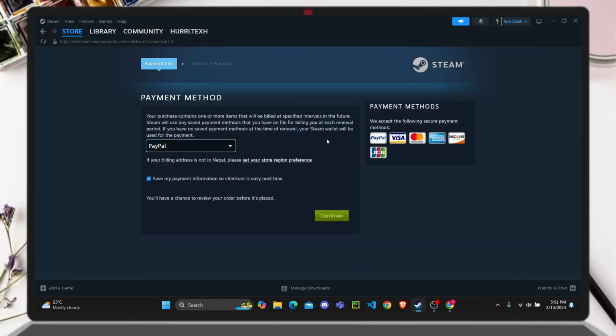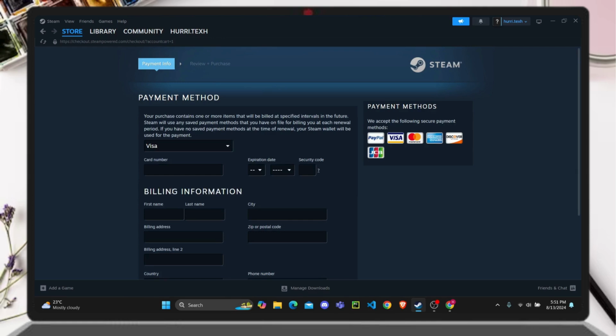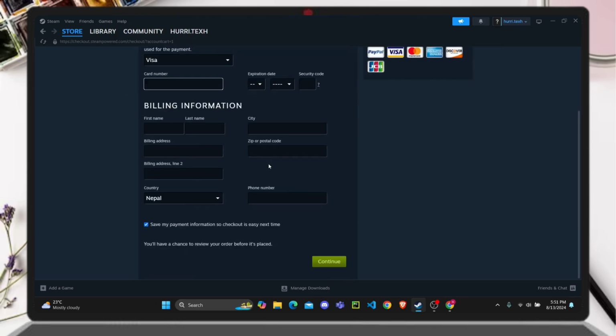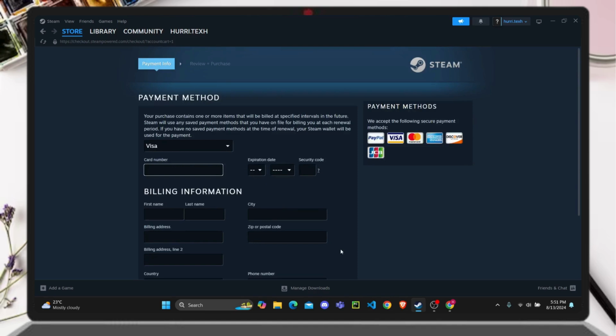And this will take you to the payment method. As you can see, Steam has provided us with various methods from which you can pay. You can pay with PayPal. If you just click on continue, this will take you to the payment page directly. And let's say if you want to pay with your Visa card, then you will have to enter your card number and your details here, and then your billing information as well. And once you do that, just click on continue and you will be able to purchase the game.